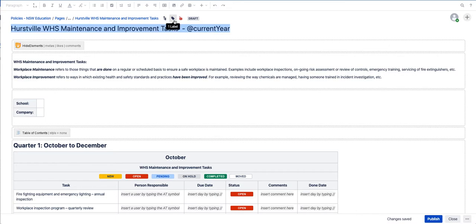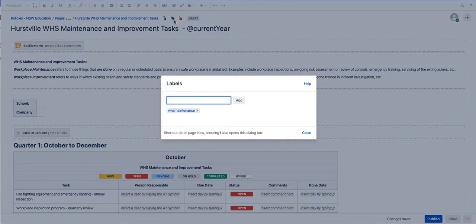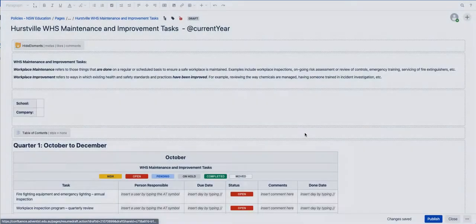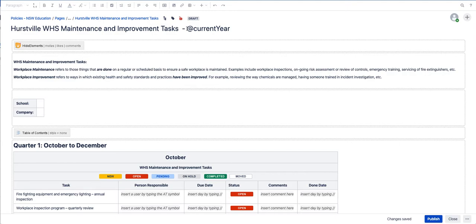The very first thing that we need to do is label this page. This is like a tag, and this tag is our school code, HAS WHS. And we click add, and that's going to add the Hurstville Adventist School WHS tag onto this specific page. It already has the name across the top, and we're going to change our current year to 2020. Next year it'll be 2021, and so on.